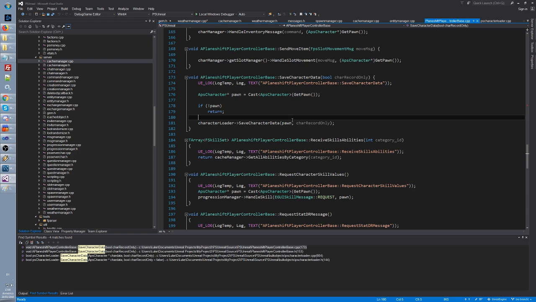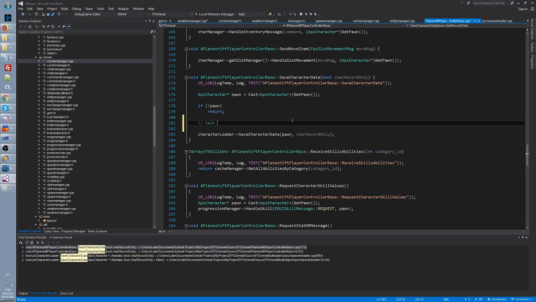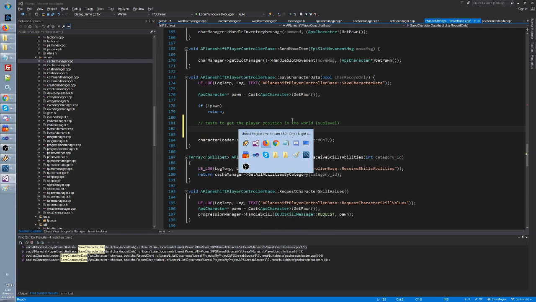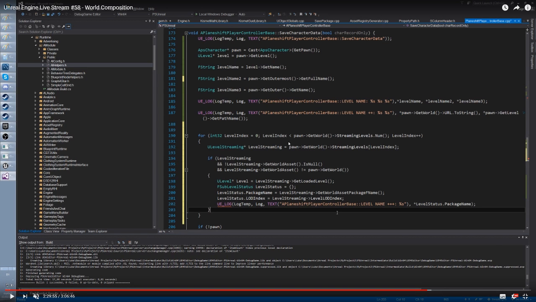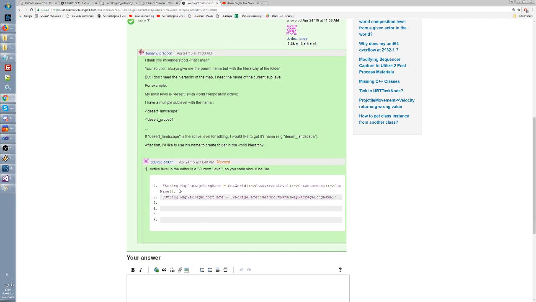Okay, so basically the point was that since this thing is called every 30 seconds, it tends to get the player position in the world, right? In particular, we want to get the sub-level, and what this guy is suggesting to do is this, but I think it will not work. But anyway, let's try anyway.